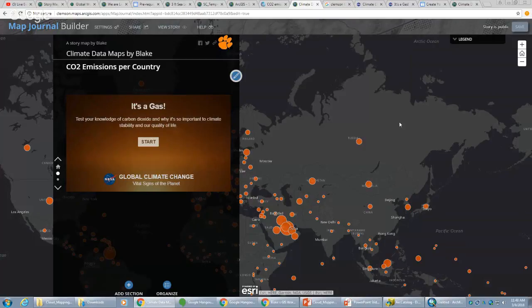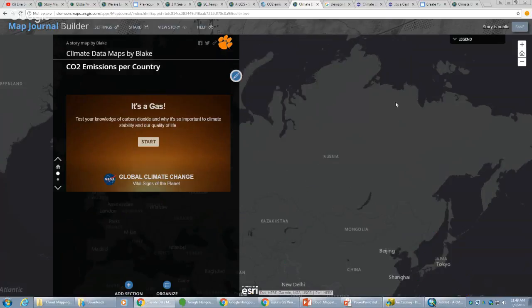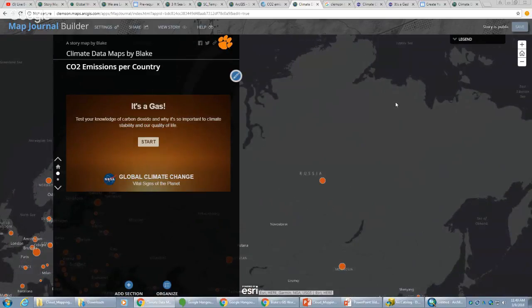All right. So there we have it, our very own first story map. What do you think? Pretty easy, right? Here we have this fully customized, very professional looking website where really all we had to do was give it a few links and create our web maps. So this is really just scratching the surface of what you can do in story maps.